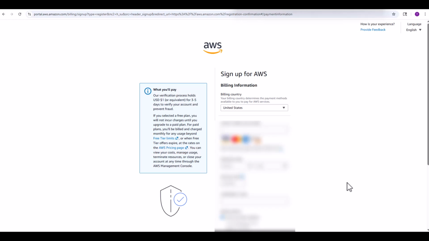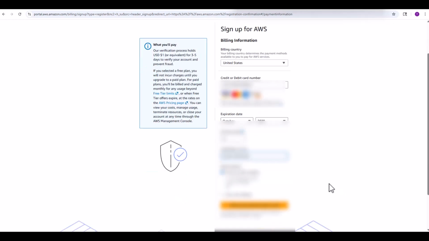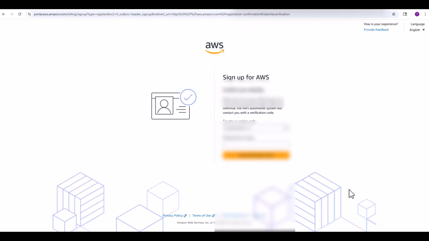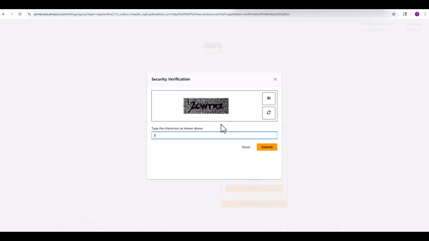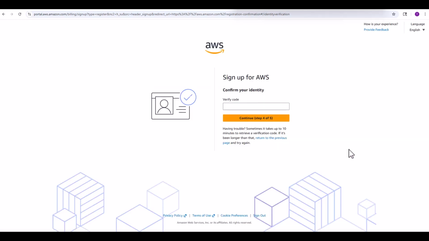And you do have to put a credit card in. That way, if you do go over the free plan, it will charge your credit card. Credit card information, hit verify and continue. I don't know why it asked for this because you already put the phone number in there earlier, but we'll go ahead and type it in again. Okay, let's get the verification code from my phone. All right, let's set that in here.